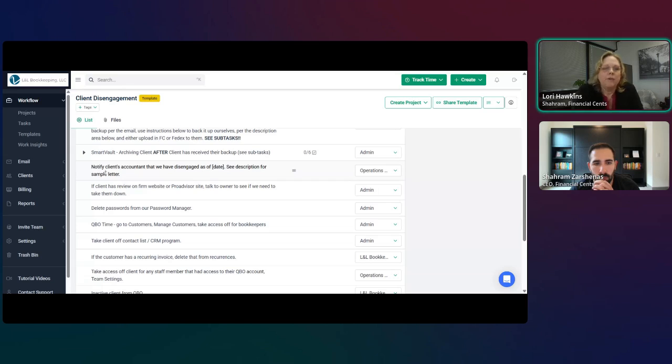Next is we're going to notify the client's accountant that we have disengaged as of whatever date. We want them to know this because we will get emails the next tax season asking if it's all ready for them to start doing their tax prep. And so by notifying them, it just alerts them that they're going to have to be working with another bookkeeping firm for that client.